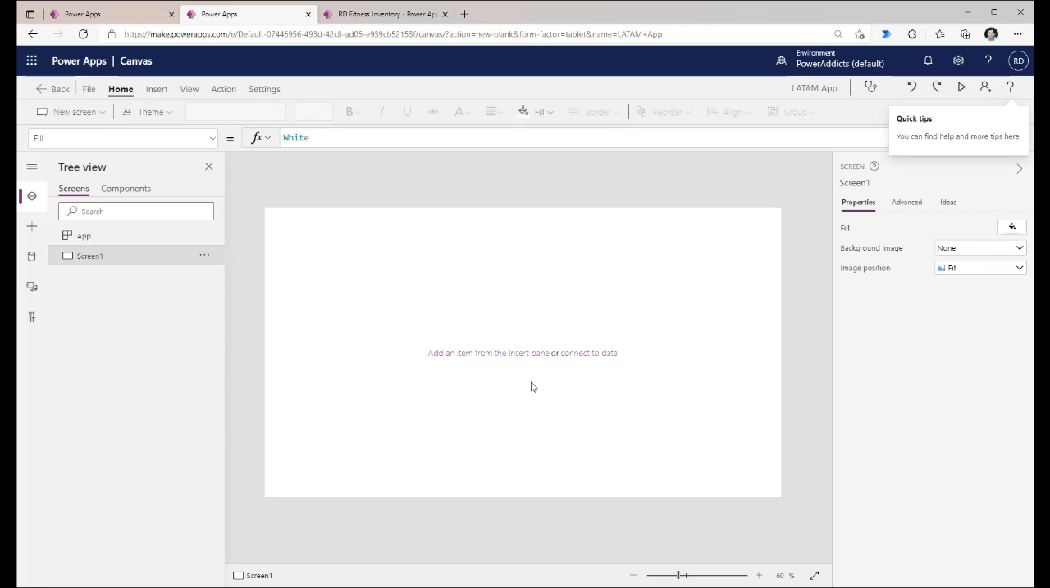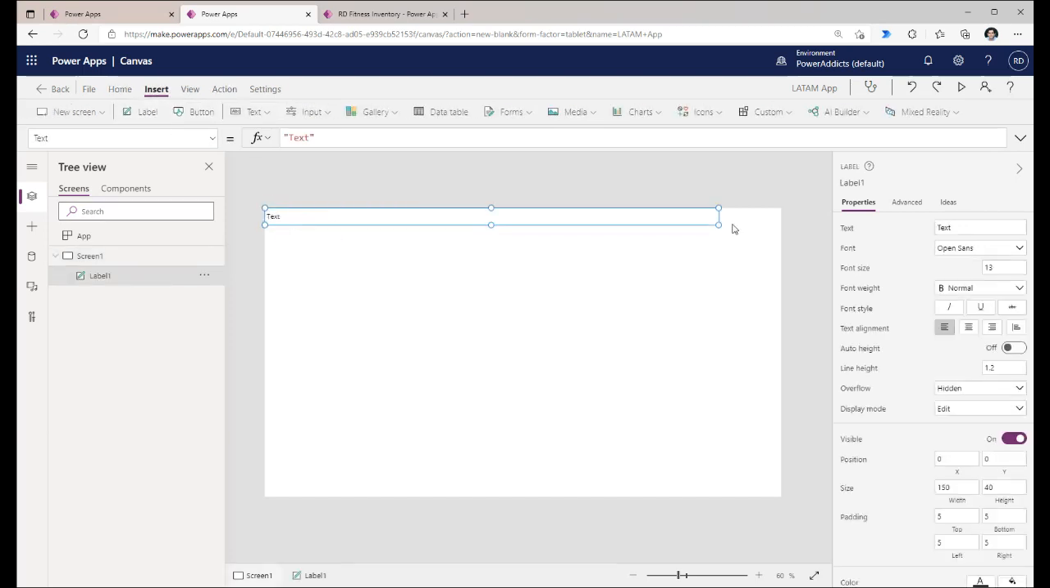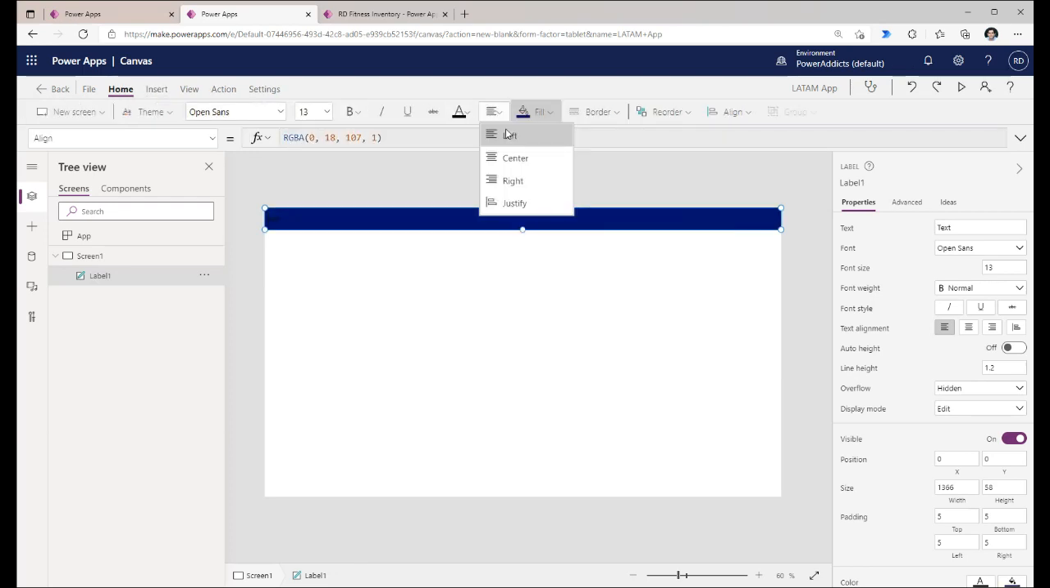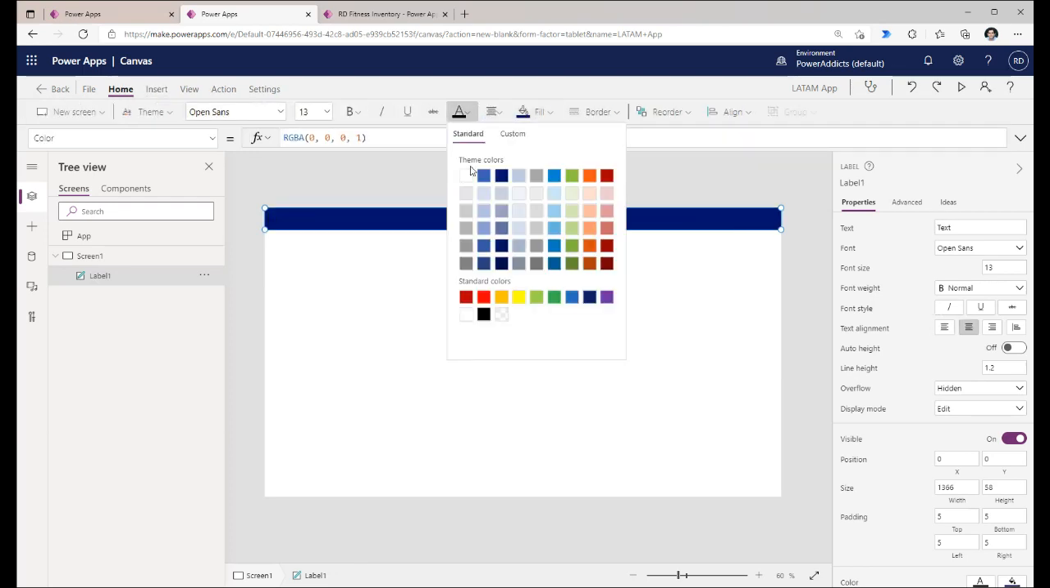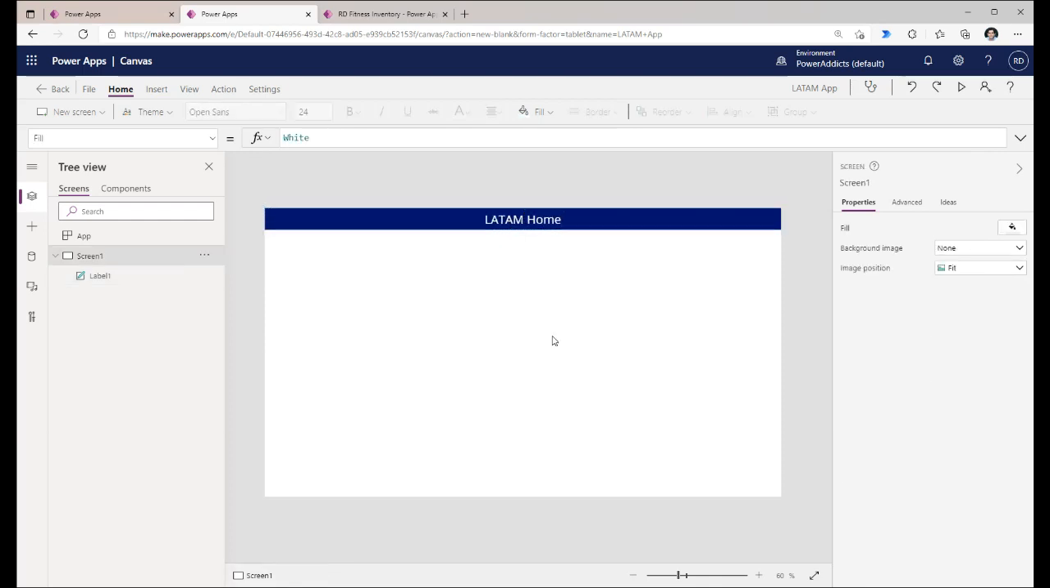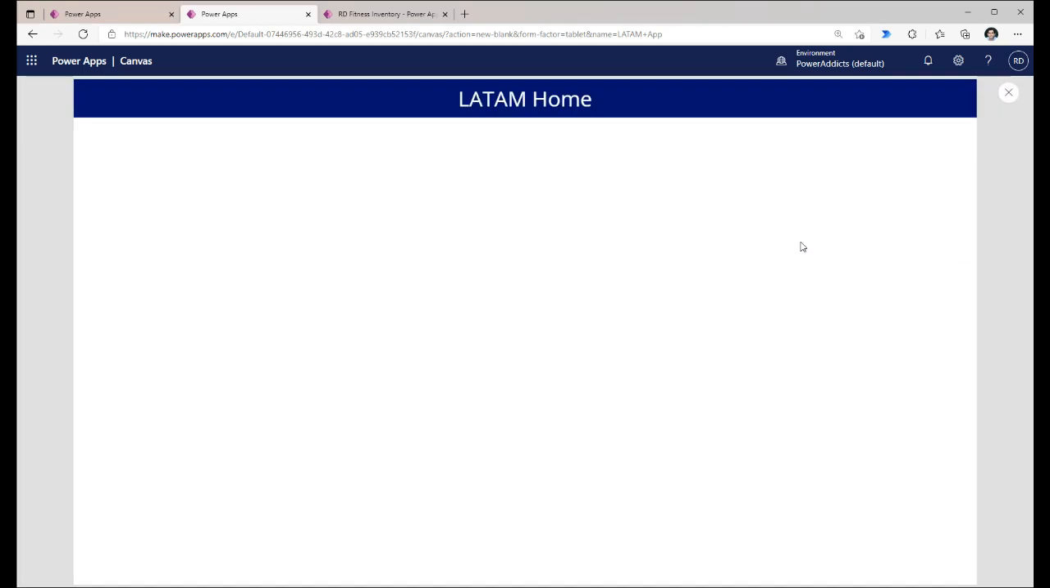Now, in this app, I'll insert a very simple label control and create a header experience. Let's say I fill this with a background color, center align it, give it a foreground color, change the text size, and call this my home. That's the header section I built for the app. Now, if I preview this app, it is currently not responsive by design.